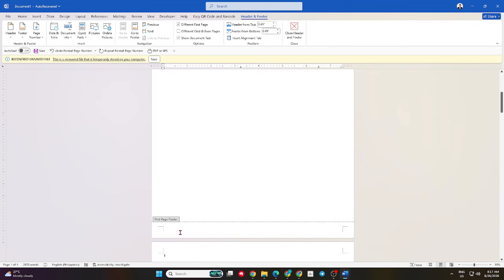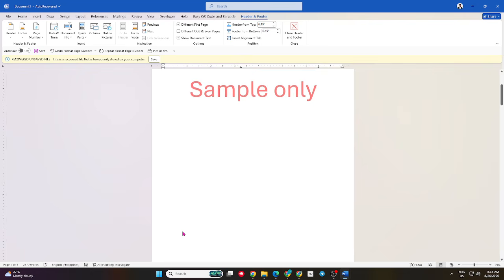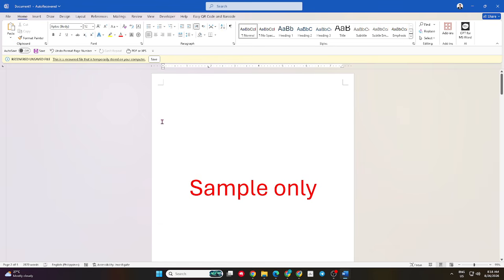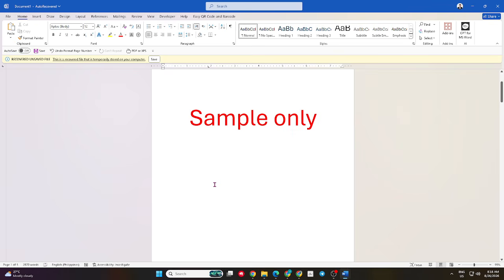Once you've made these changes, you can continue editing your document as usual. The page numbers will automatically continue through the remaining pages without requiring you to manually number each page. And that's it. You've now learned how to start page numbering on the second page of a Microsoft Word document.